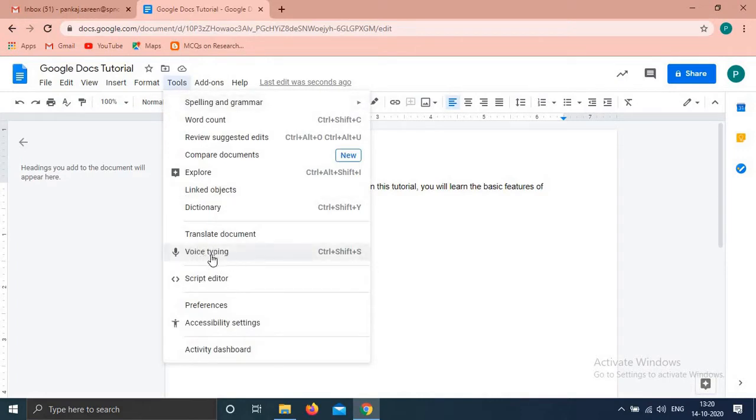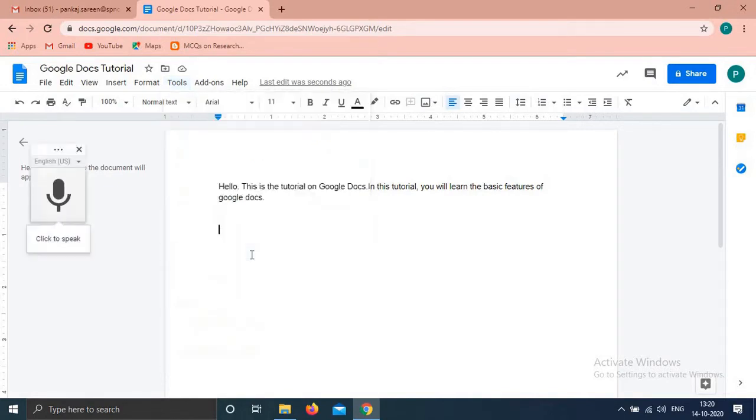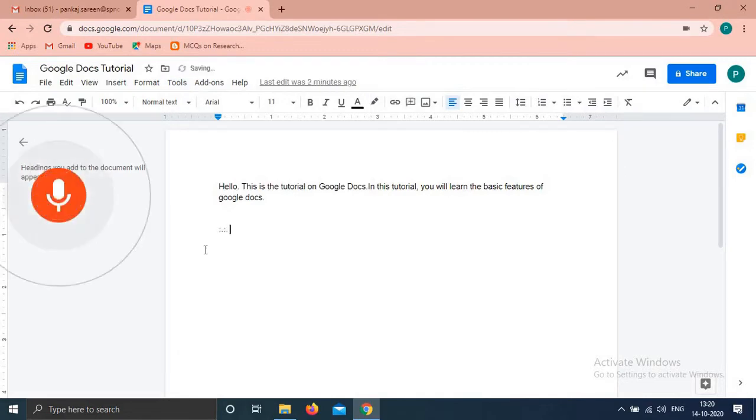See, this one is voice typing. This is another very important feature of the Google Docs. If you don't want to type, you can give the commands by voice typing. Let's have a look. Hello. So for that you have to click on this, click to speak. Hello everyone. In this tutorial I will discuss the features of Google Docs.